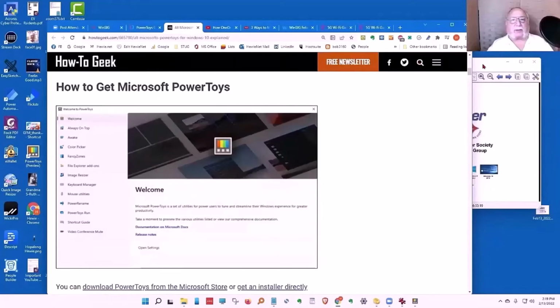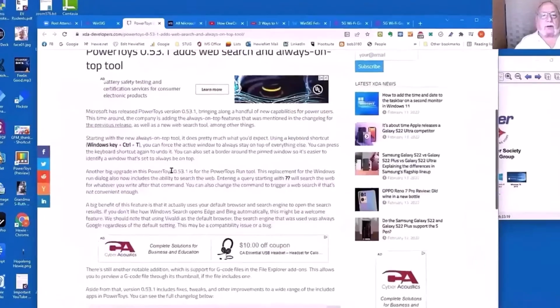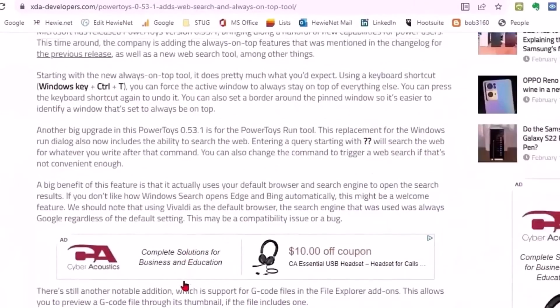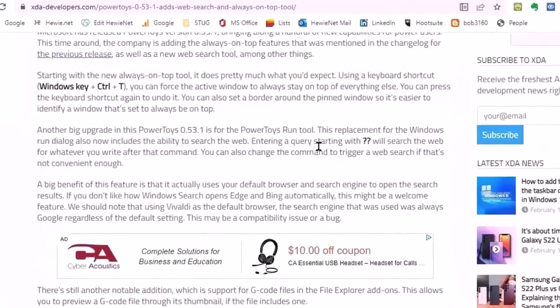The other thing that it mentioned in the article was that you can now search. Let's see, where is it here in the article? You can now search. Another big upgrade in this Power Toys is for the Power Toys Run tool. The replacement for the Windows Run dialog box now includes the ability to search the web.